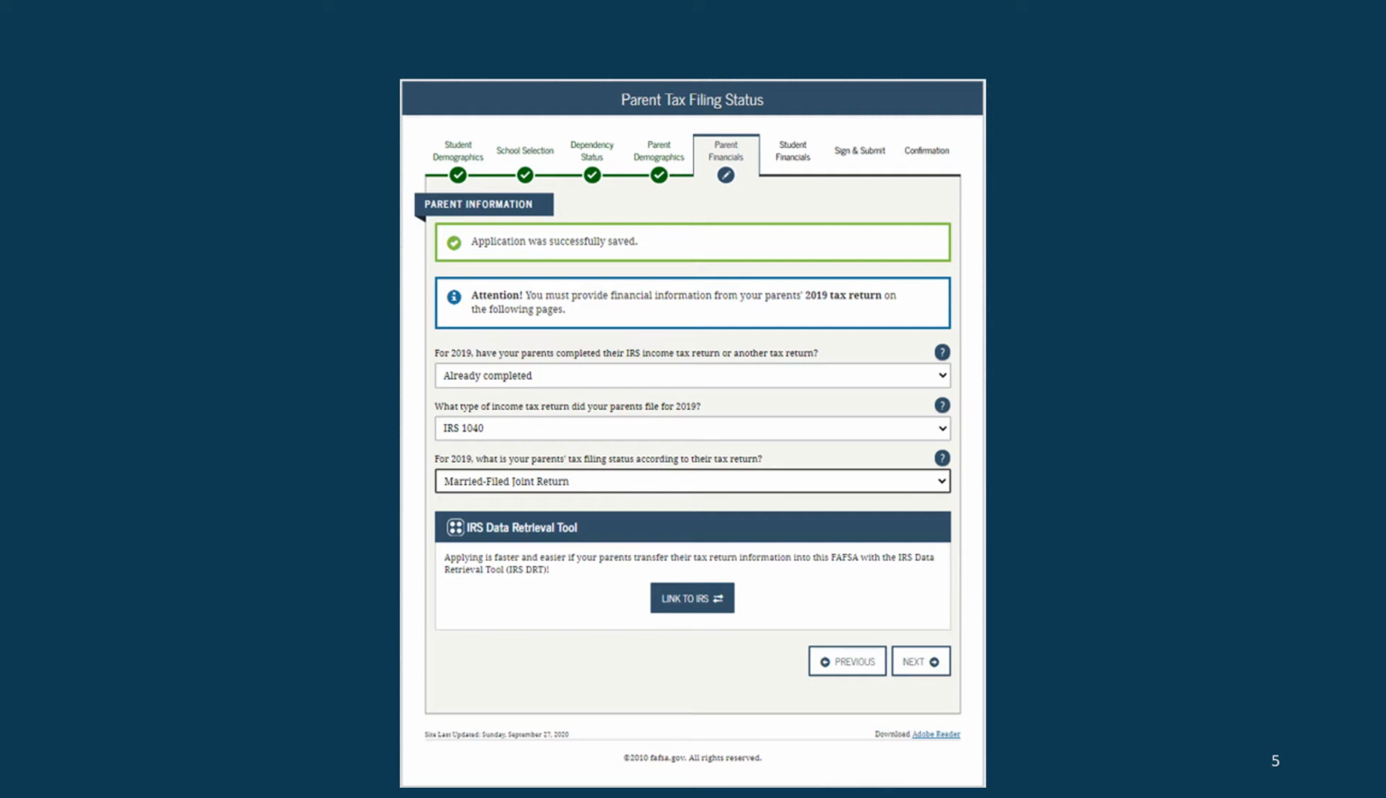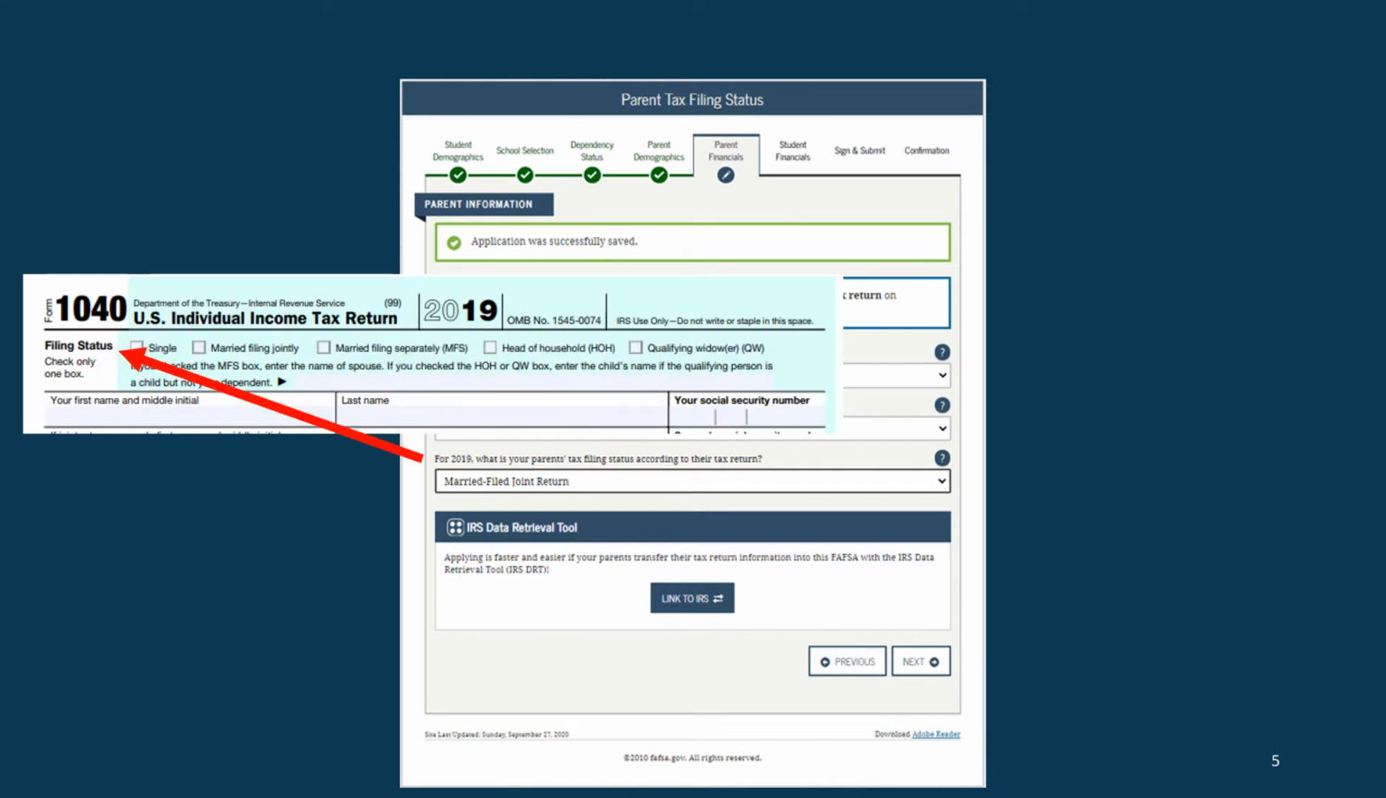If you or your parents have filed a 2019 tax return, be sure to correctly report their tax filing status, which can be found at the top of page 1 of the 1040.